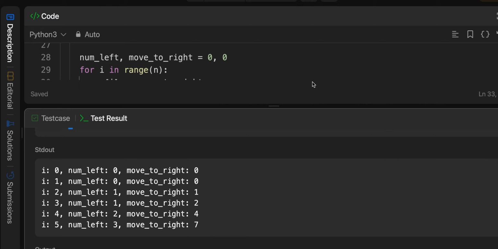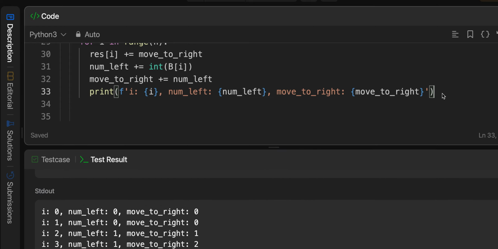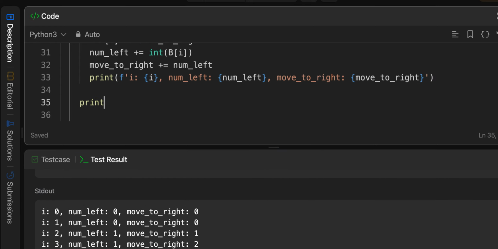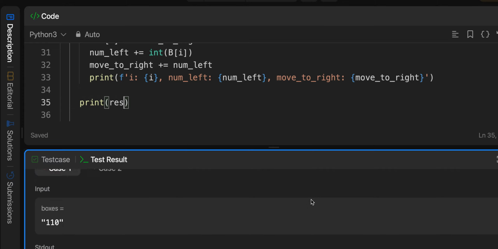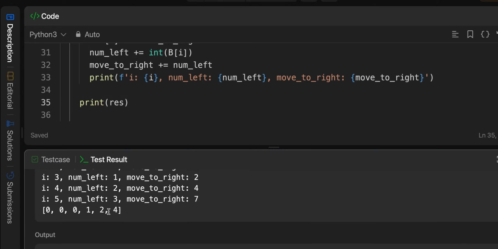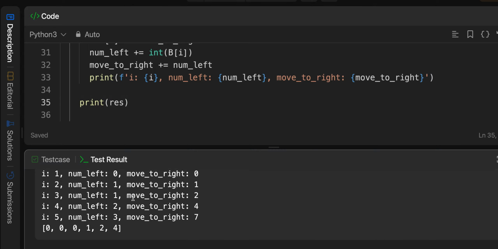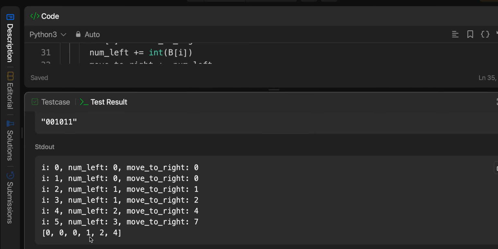Okay, and now let's perform our left pass. Actually, let's print out the result here, just so we can get a look at it. So the result here so far is 0, 0, 1, 2, 4. Now let's see if that makes sense. So let's make this a bit bigger.